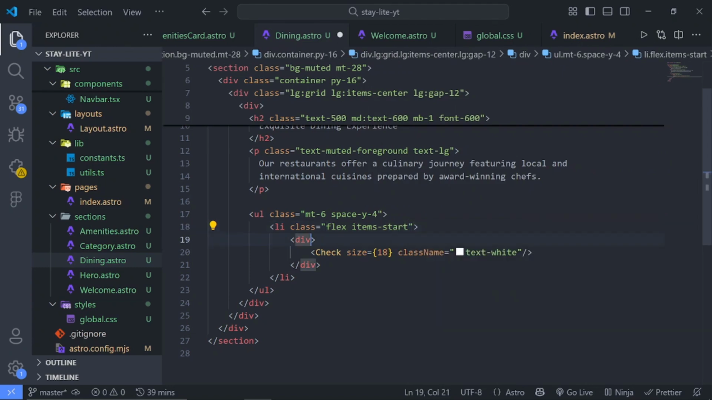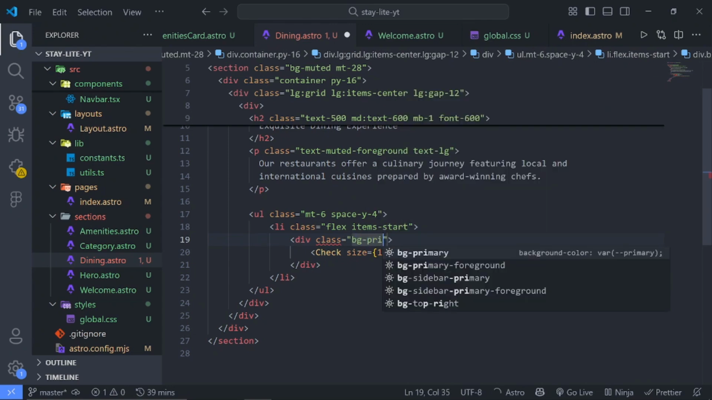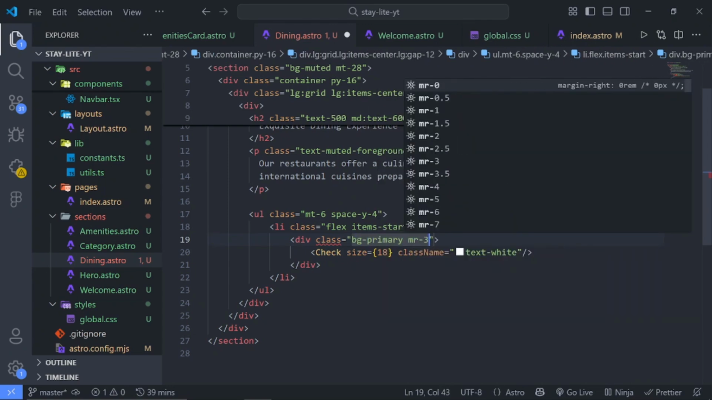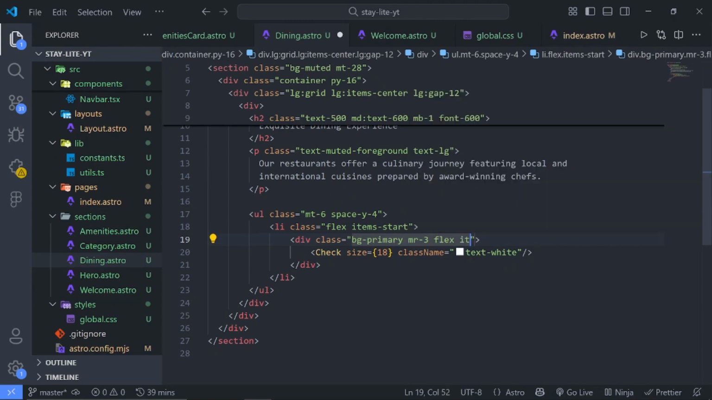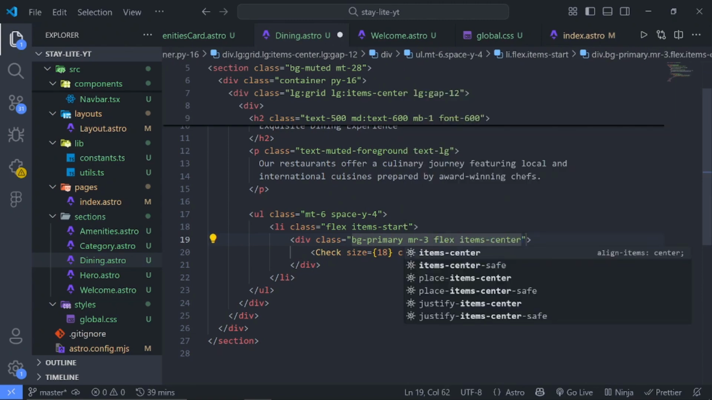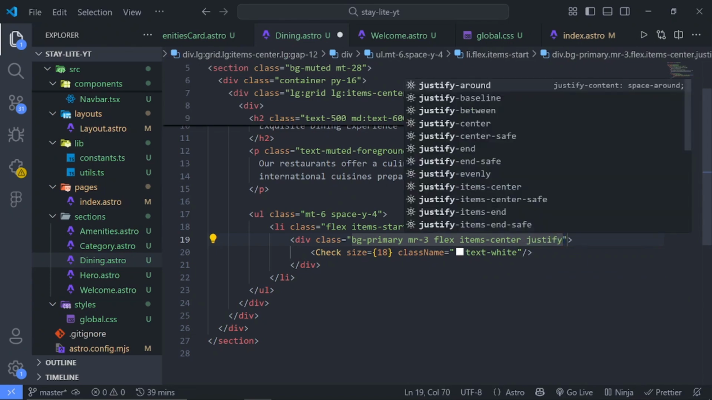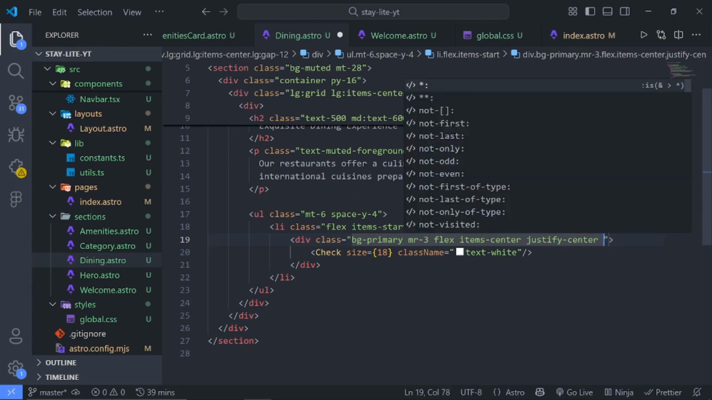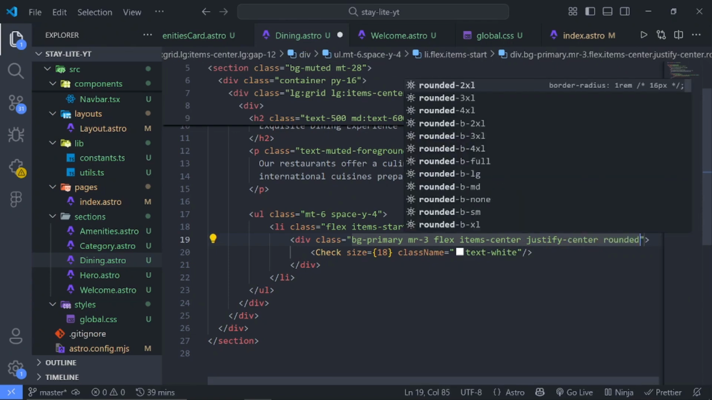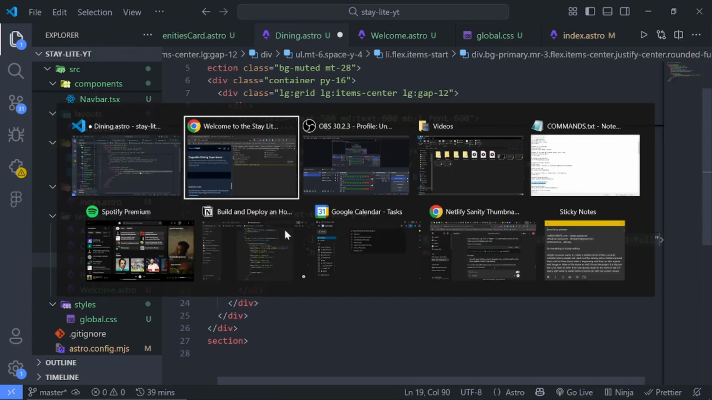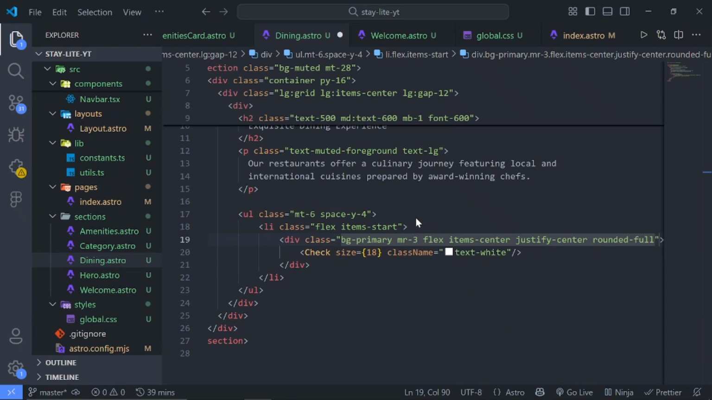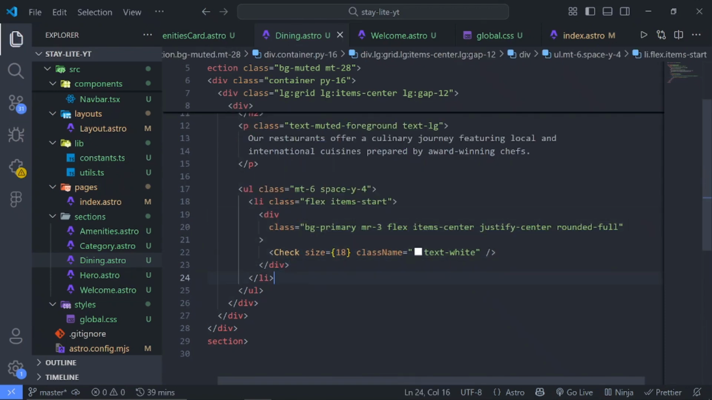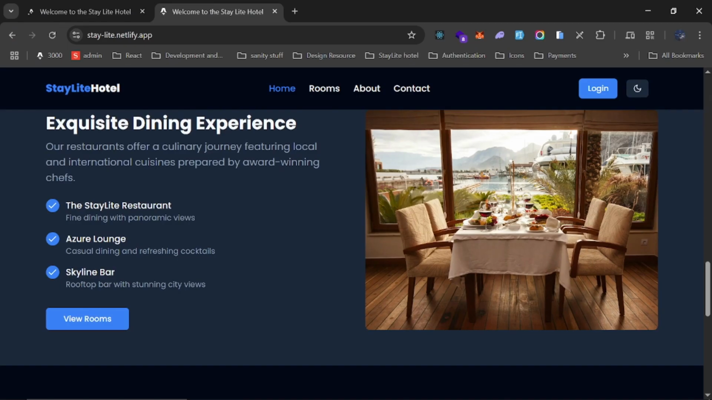So then for the div, we'll give this a bg of primary, the margin right of 3, should be flex as well. Items should be center, justify should be center, not bender, center. Then the rounded should be full, so we want the full circle. Then this flex box will apply directly, but this flex will mean anything because we need to put this at the left, which is this one.